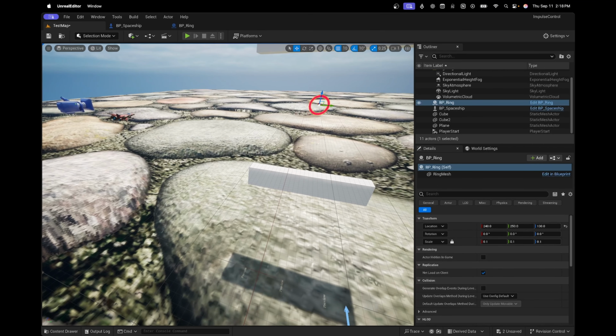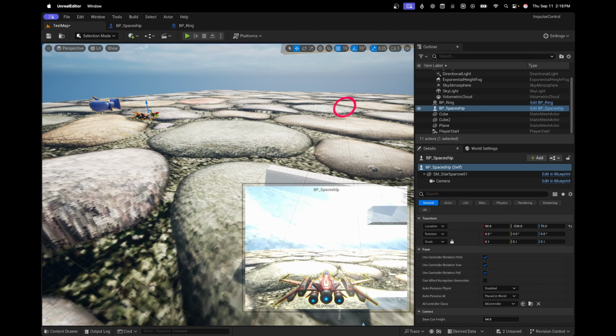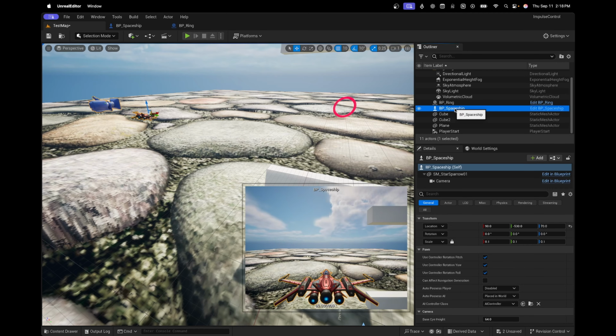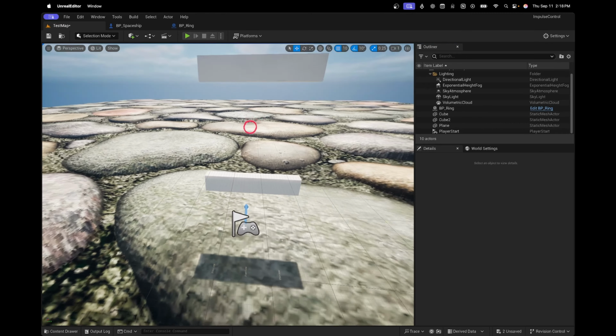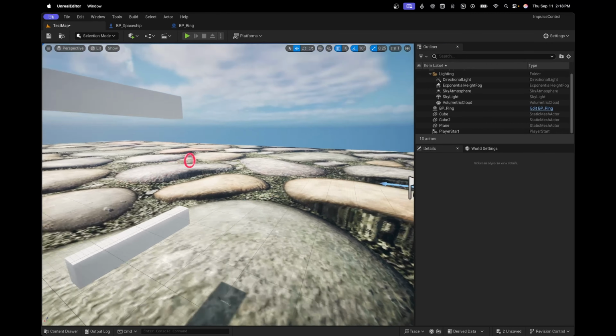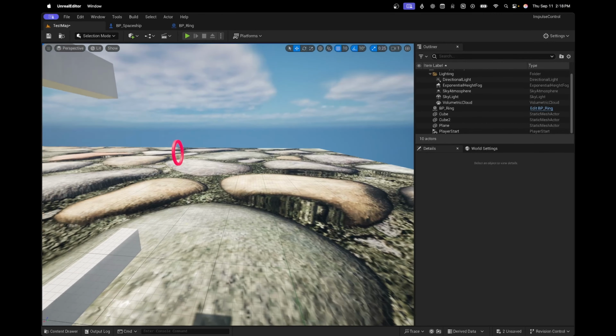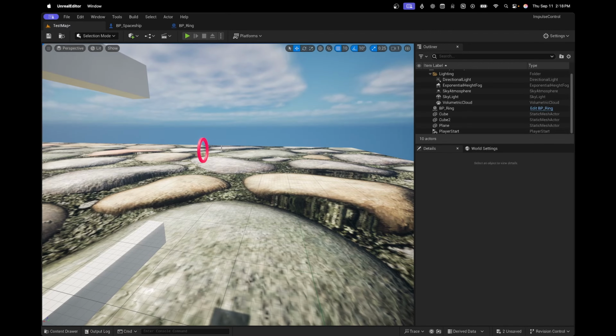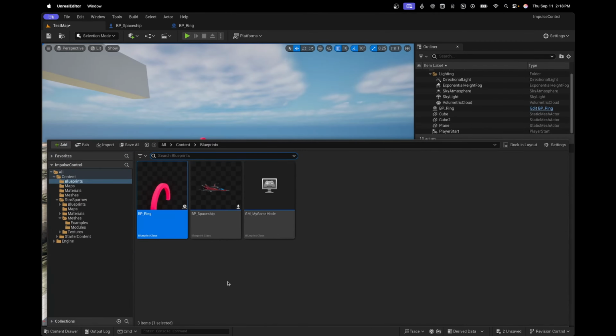Let's move on to the next step. First I'm going to grab that extra spaceship that's there and delete it. We don't need it anymore. What I want to do is make it so I can hit this ring and pick it up. I want it to spin, but I also want it to do something when I hit the ring. To do that, we're going to open up our BP ring.